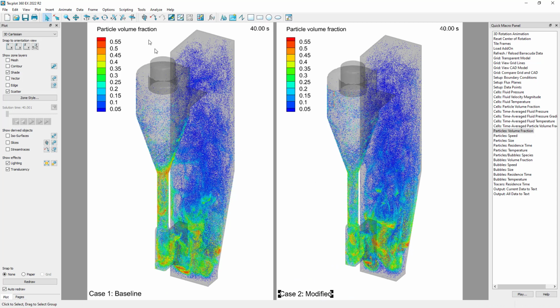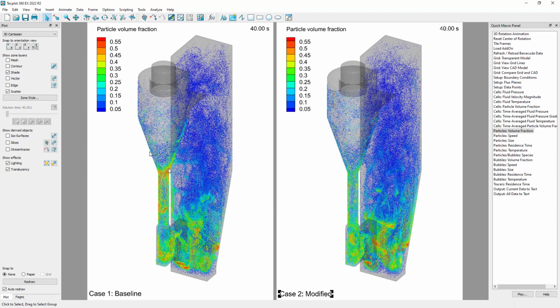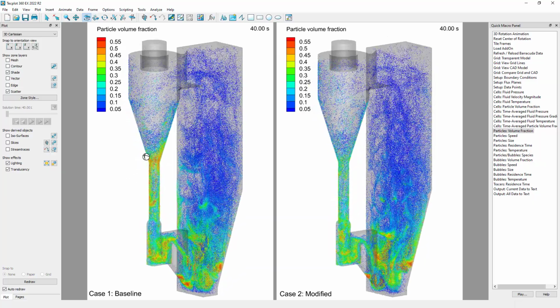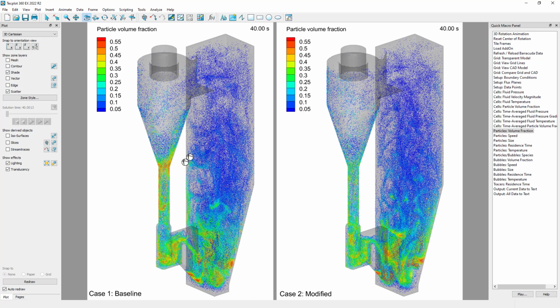Okay. And then let's go ahead and link these frames. So go to frame, frame linking. And in this case, we want to link them by 3D plot view and contour levels. And we'll apply settings to all frames of this group. And by doing that, anytime we rotate or zoom in on either of the cases, it will automatically adjust the other case to match that view. And then also when we adjust any of our contour levels, it will automatically transfer to the other view as well.